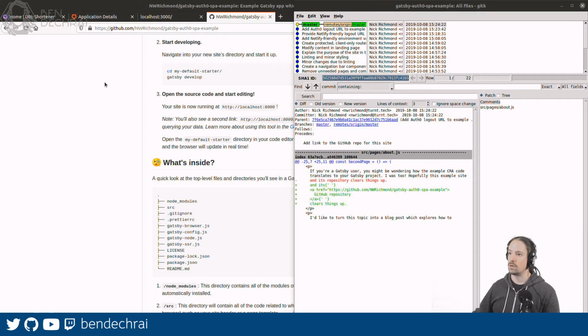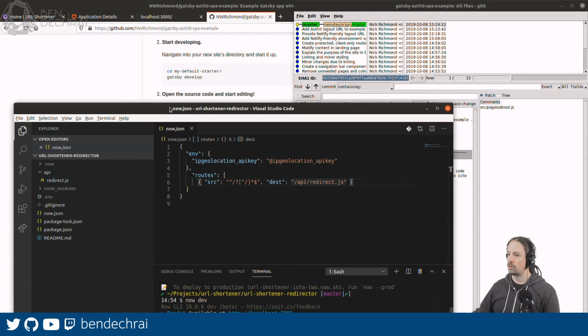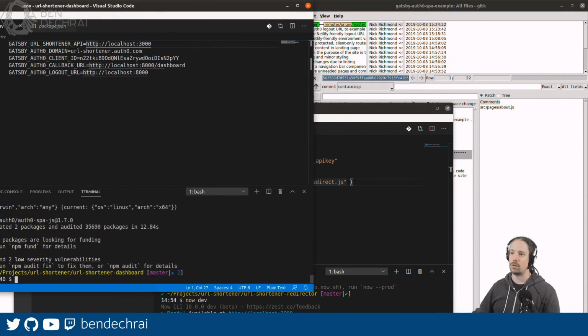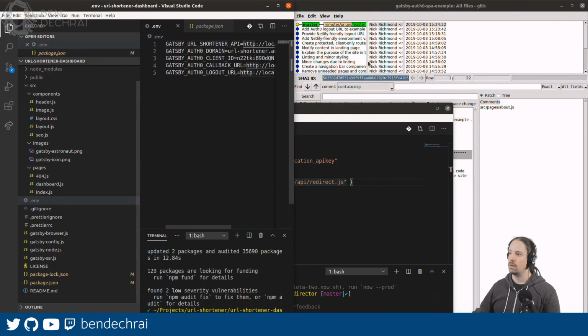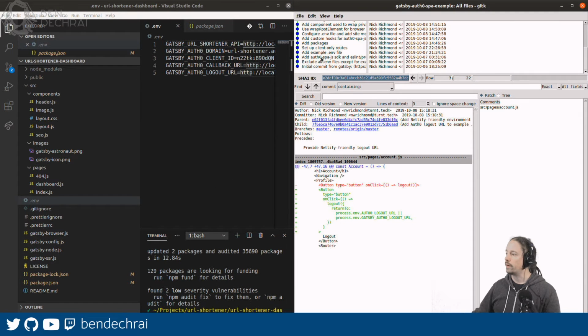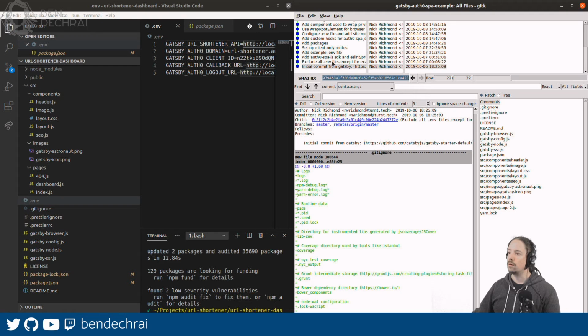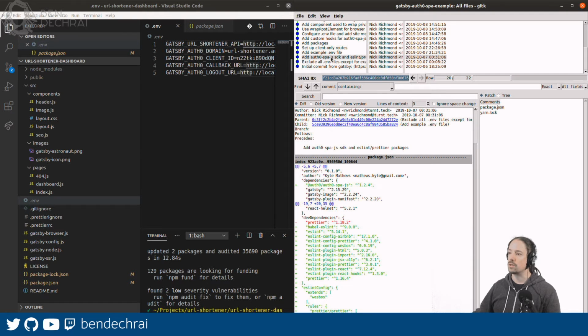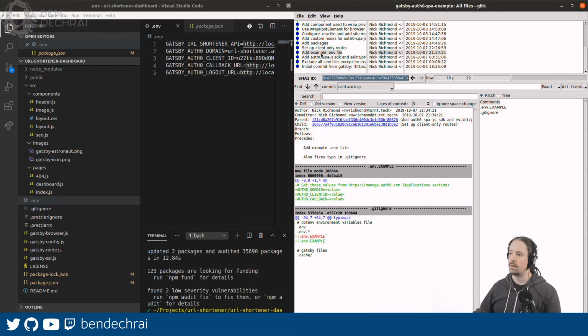So here are the changes that I want to make to my local application. So we'll get, not the redirector, we'll get the dashboard, stick that on this side here. All right, so .env files excluded, adding the SDK. We just did that with npm down here. The example file. So we've got domain, client ID, callback, and logout. Client ID, callback, he adds logout later on.